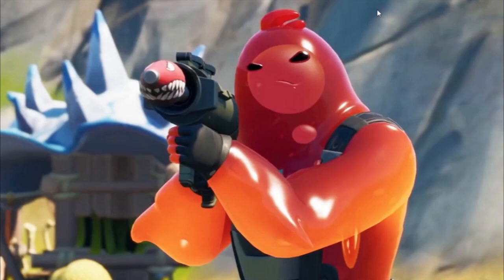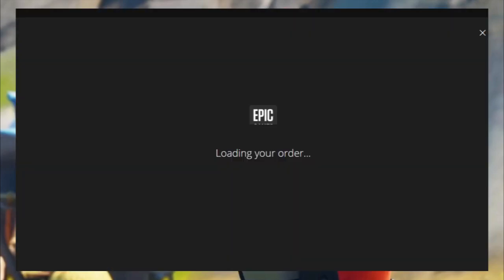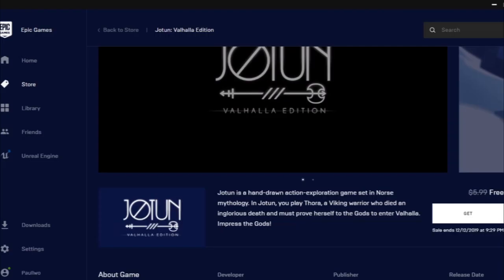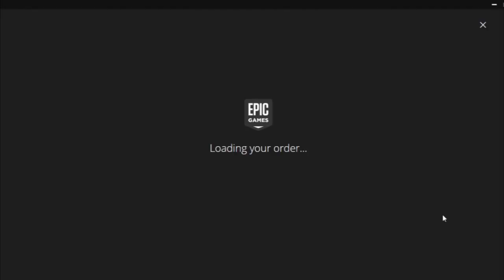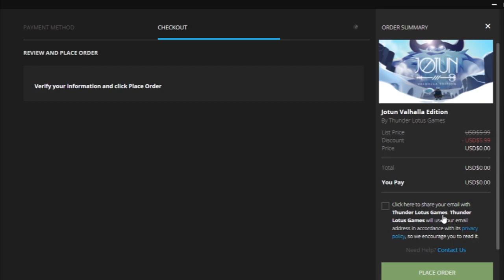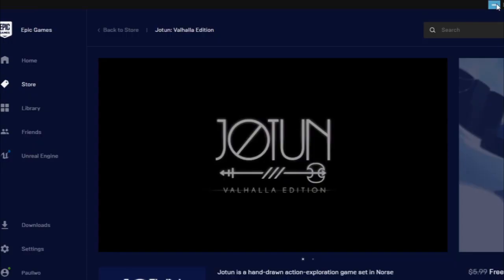Today I'm going to show you guys how to fix Epic Launcher loading your order. So basically this is a problem that has been happening to me for a couple of days, but I've found a way to fix it. As you can see, when someone wants to get their order, it's just stuck on this, but I have definitely found a way to fix it. What you have to do is pretty simple and easy.